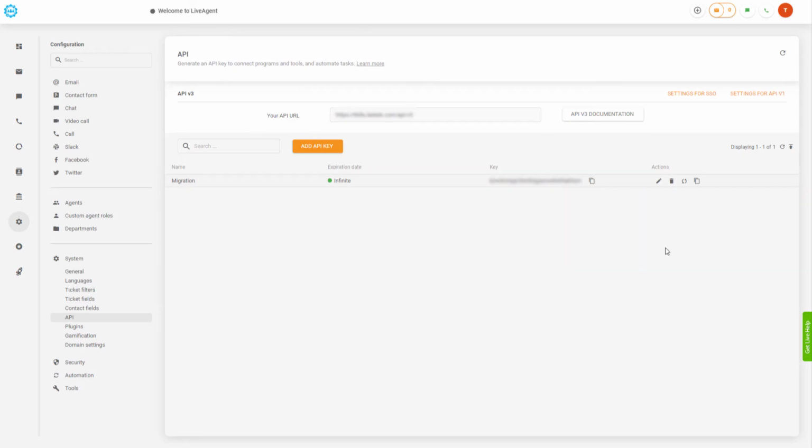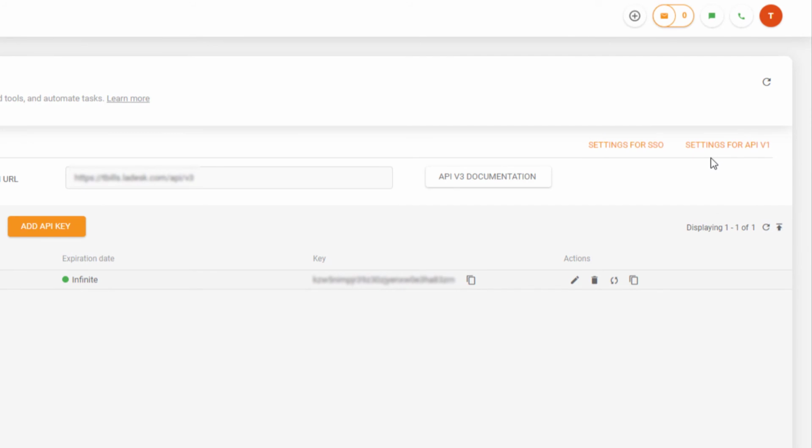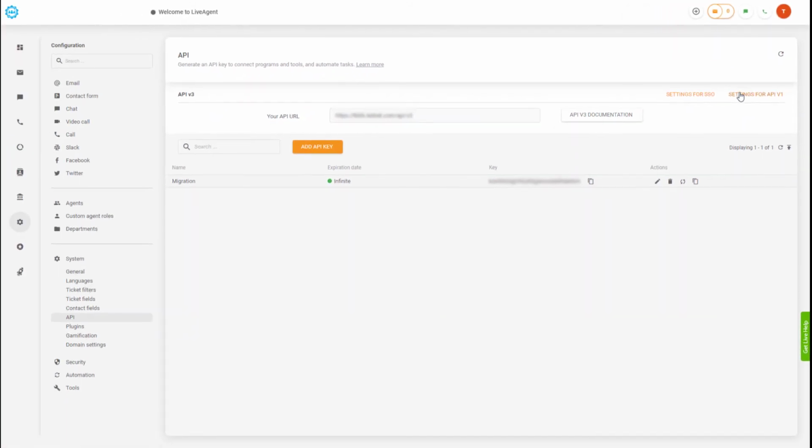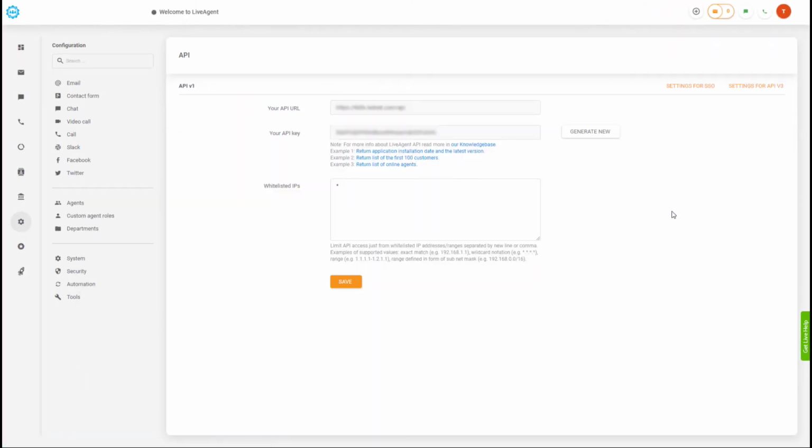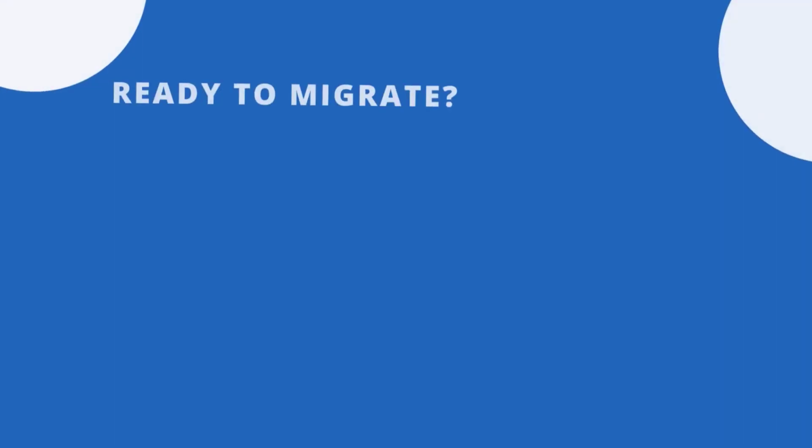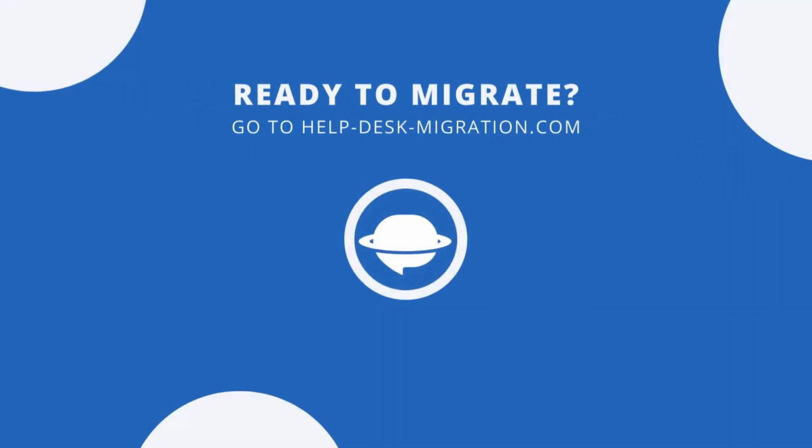The next step is to find API v1 key. In the right corner of your screen, click on Settings for API v1. There, copy the API key. Now you can set off your migration from or to LiveAgent.